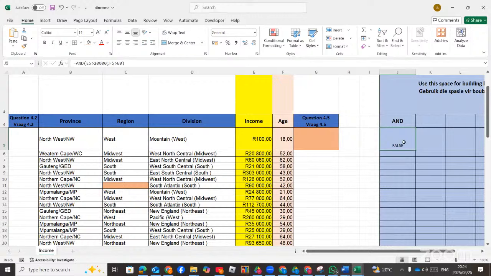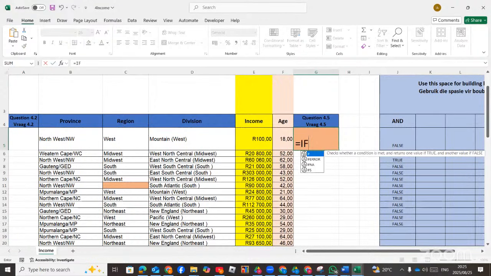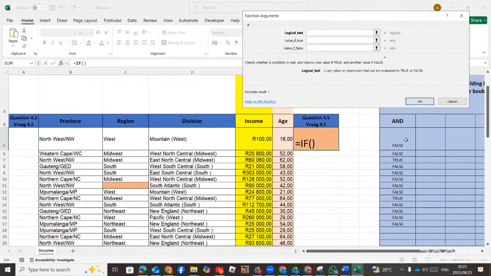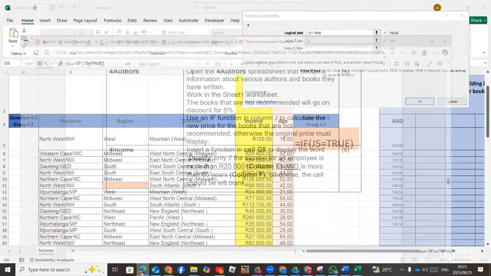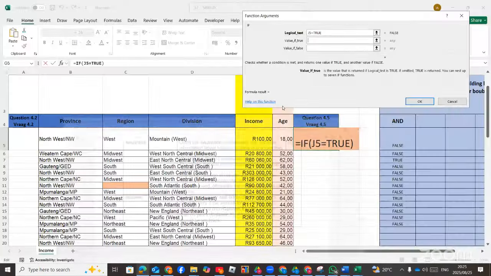There can be OR also. Now, this one has true or false. After that, you can now come and put your answer here. Equal sign IF. Click on FX. The logical text, we are using the one in the building block. If this one is equal to true, why are we saying true but not false? Because the conditions say both must be met. So we always say if it is equal to true, then the value if true should be, what's the statement there? Qualified.